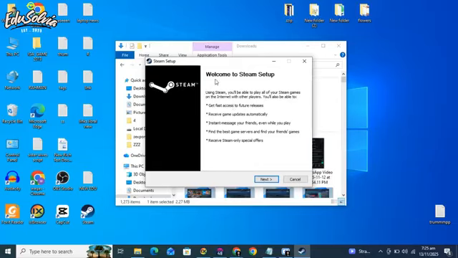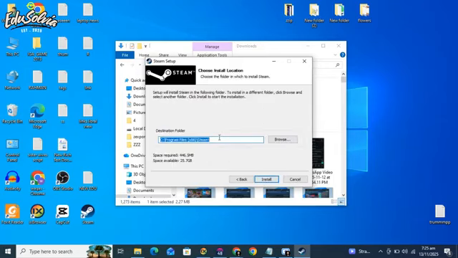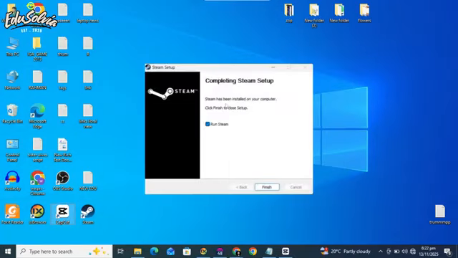You might see a Windows security pop-up. Just confirm it. Now you'll be on the Steam setup window. Click Next, select your language, and choose the installation folder. Then hit Install. Once it's done, make sure Run Steam is checked and click Finish.